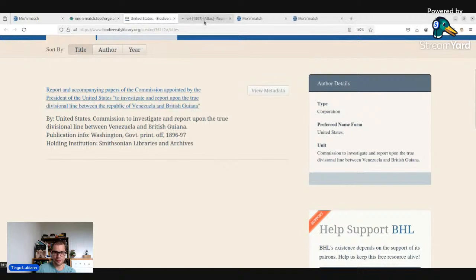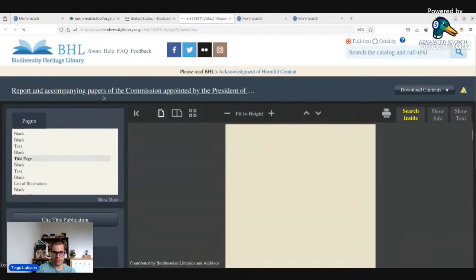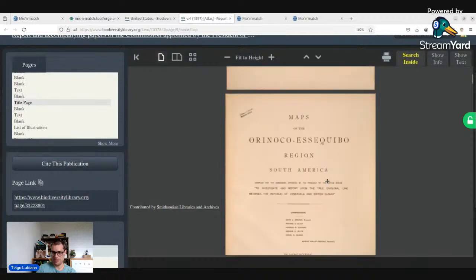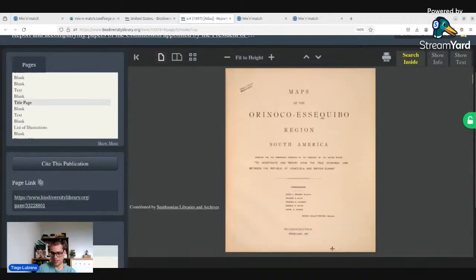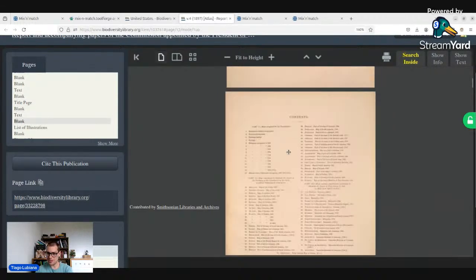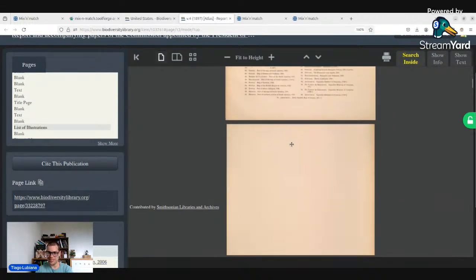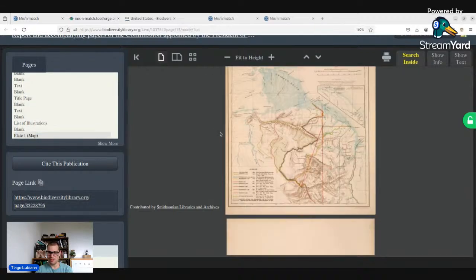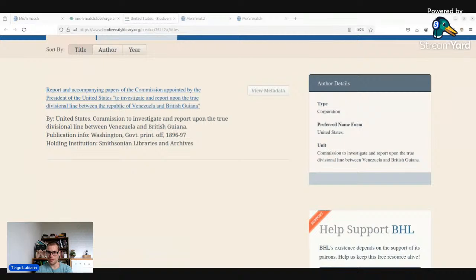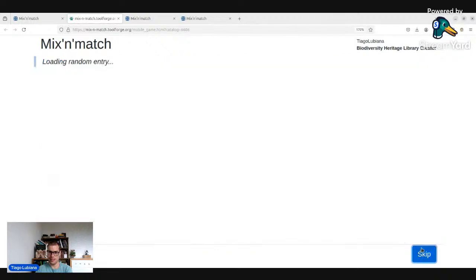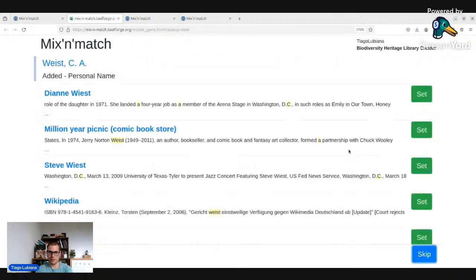Wow, this is an important report. This is actually a more than 100-year-old document, but this is still a very important topic nowadays. Wow, I will separate this one for adding to Wikipedia later because this is an interesting one, but I will just skip it for now.